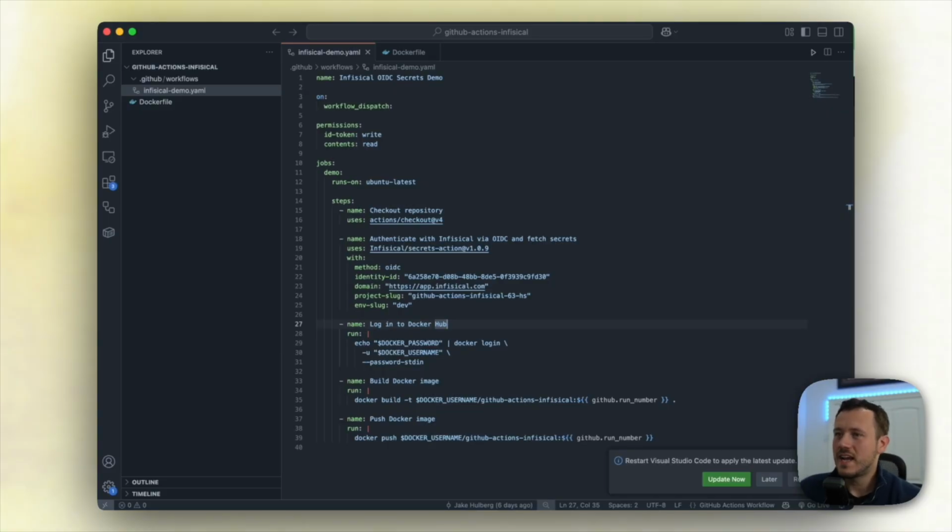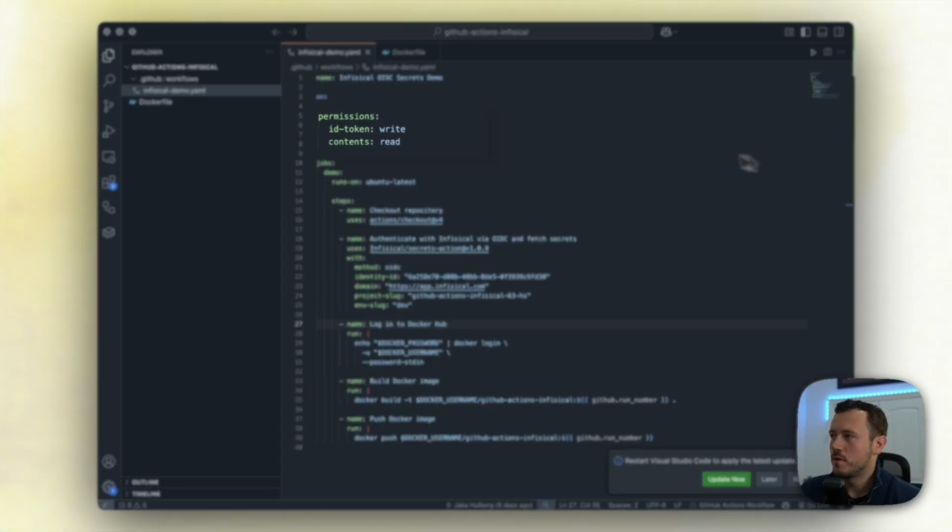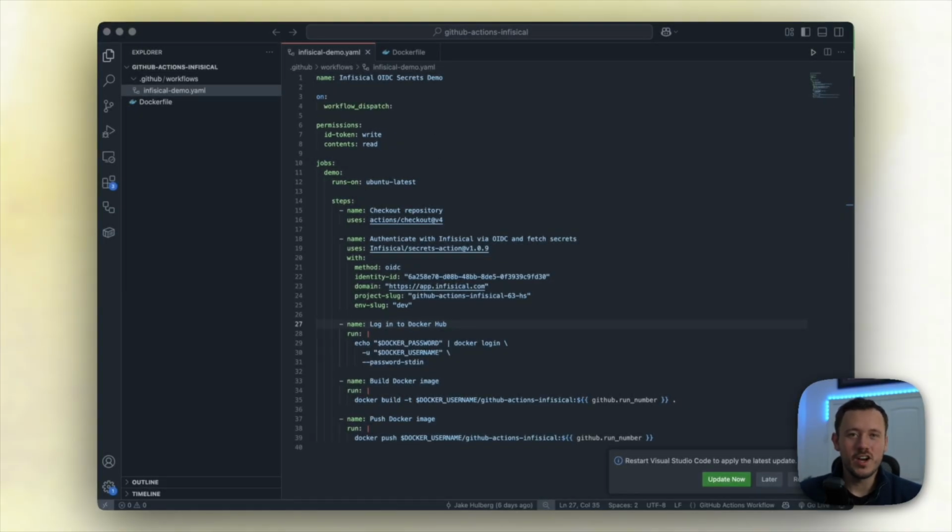Inside the repository, I have a simple workflow under .github/workflows. This workflow is manually triggered so we can run it on demand while we're testing. At the top of the workflow, there's one important permissions block. ID token write. We explicitly allow this because this is what allows GitHub to issue an OIDC token for this run. Without this, OIDC authentication won't work.